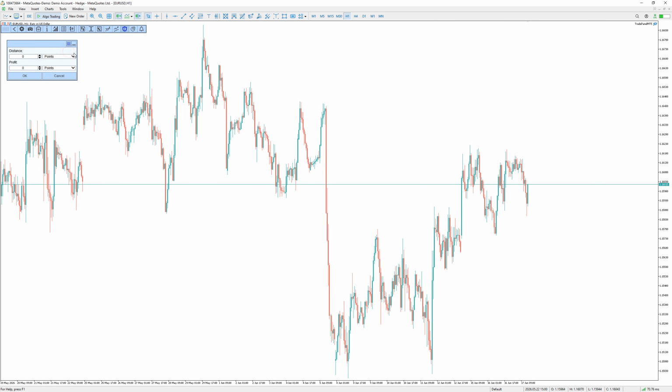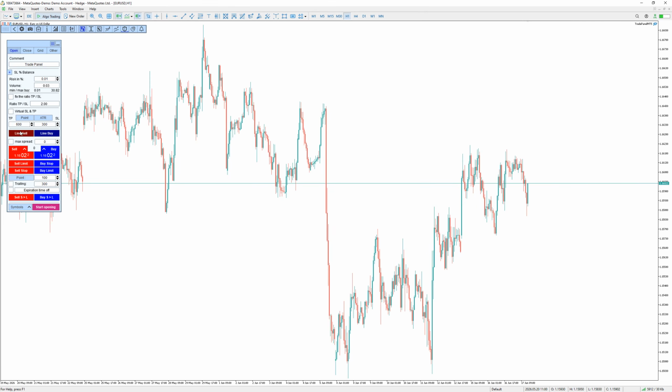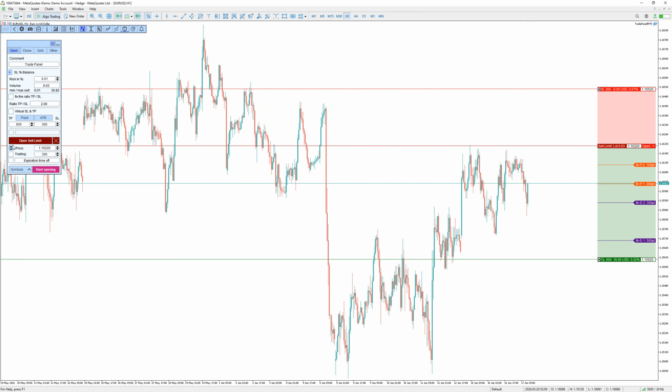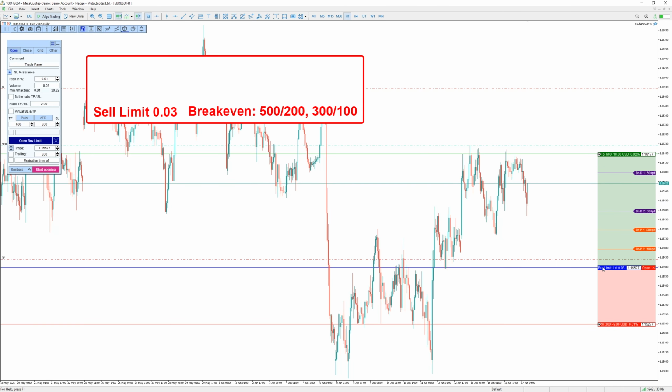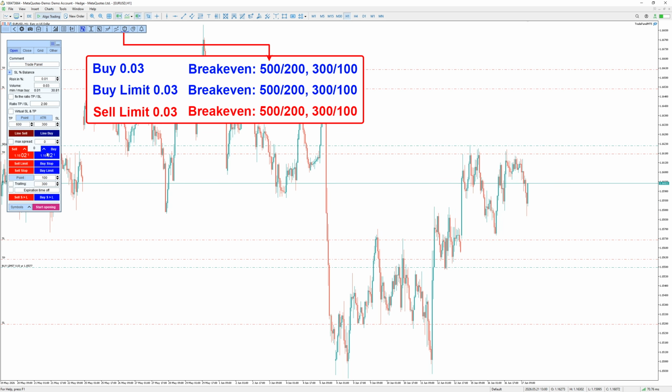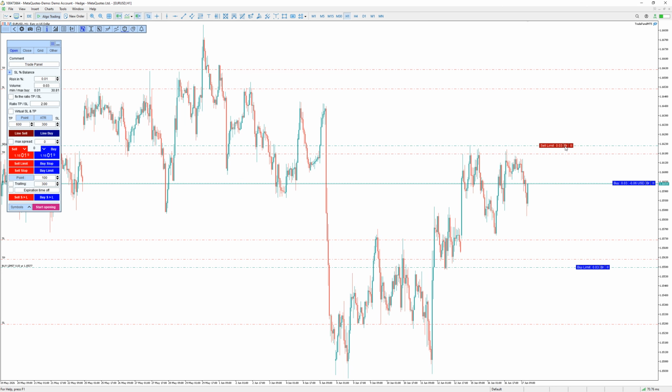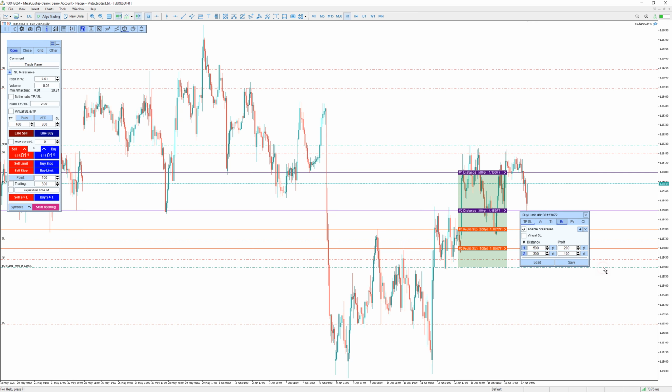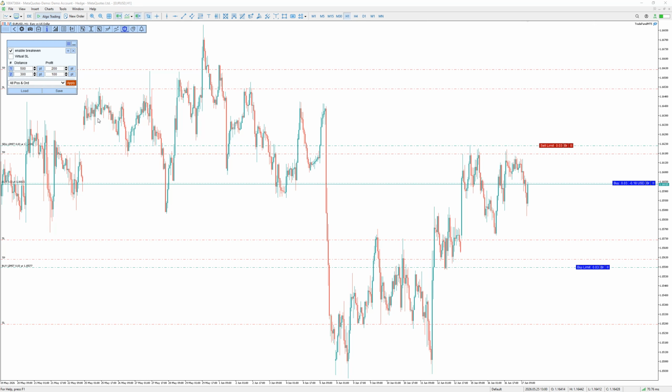To enable the breakeven feature for each new order or position, open the breakeven panel and enter the required settings. Please note that the settings in this panel only apply to new orders at the time they are opened. Changes in this panel do not affect existing orders and positions.